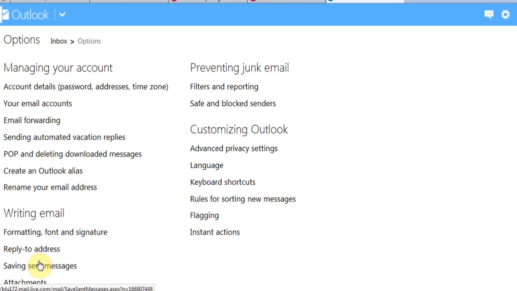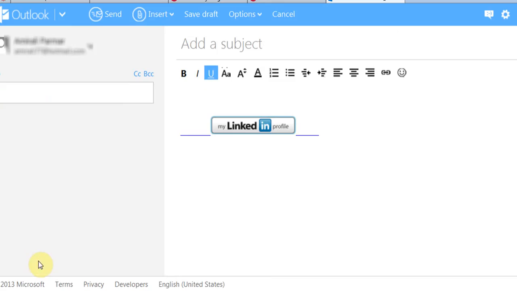So now when I go to my new email, I should see that signature on the bottom. So I'm in my new email and there is the link. So people will be able to click on it and it will take them to the profile.